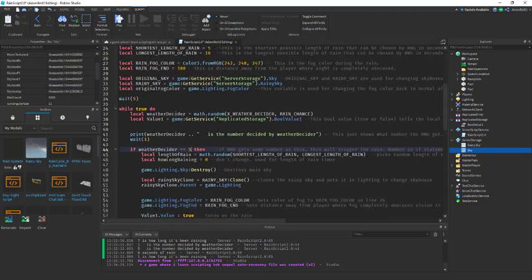For example, let's say the weather decider can only pick numbers between 1 and 10. You don't want to make this number 11 or something, because then it will never rain. So if it's 1 through 10, then you want to pick 5 or something like that.